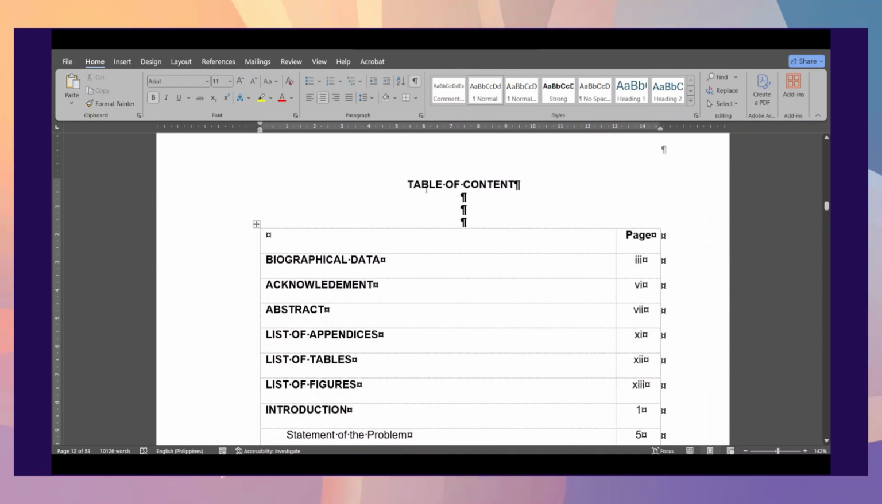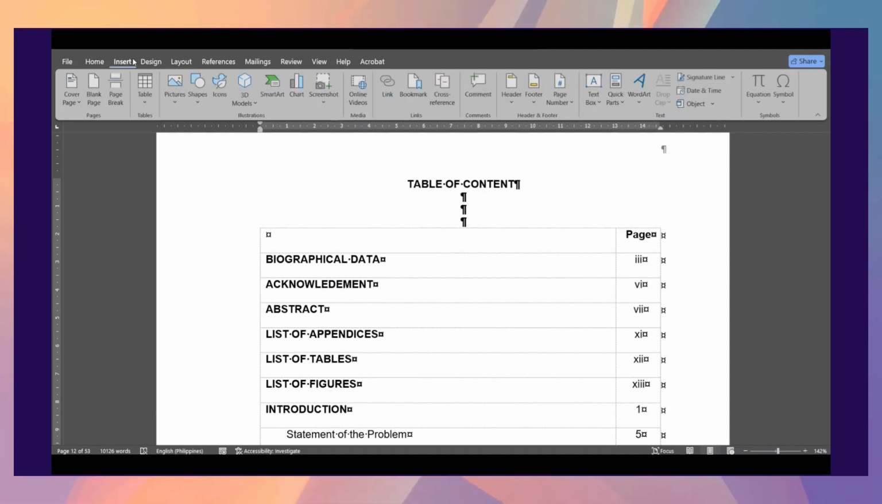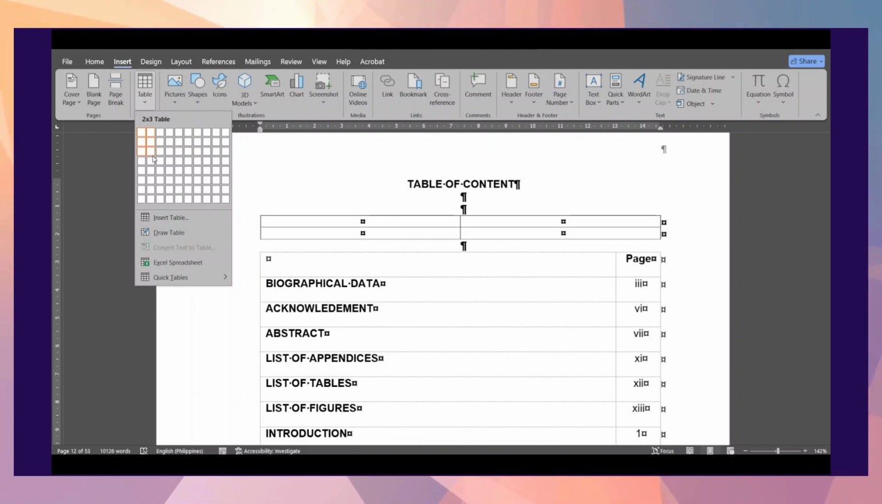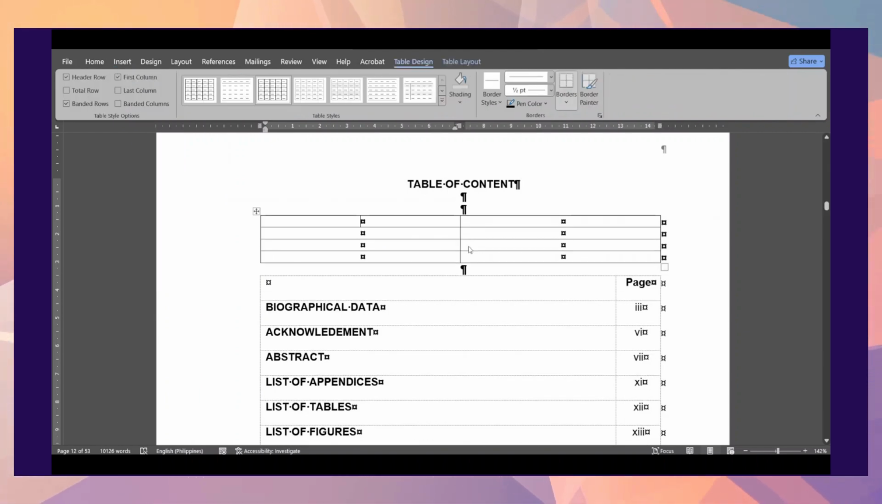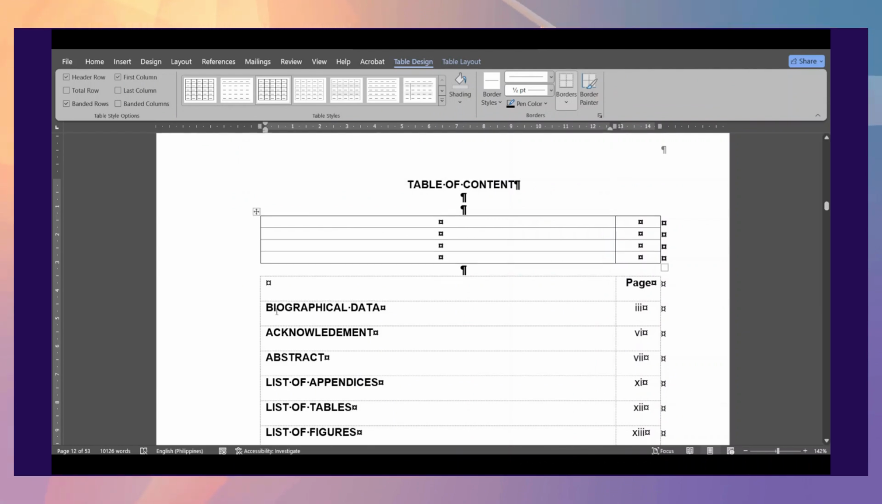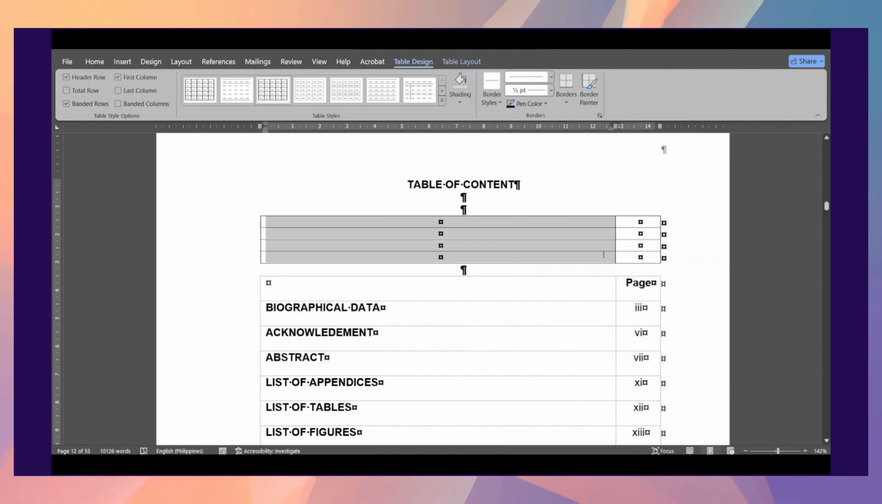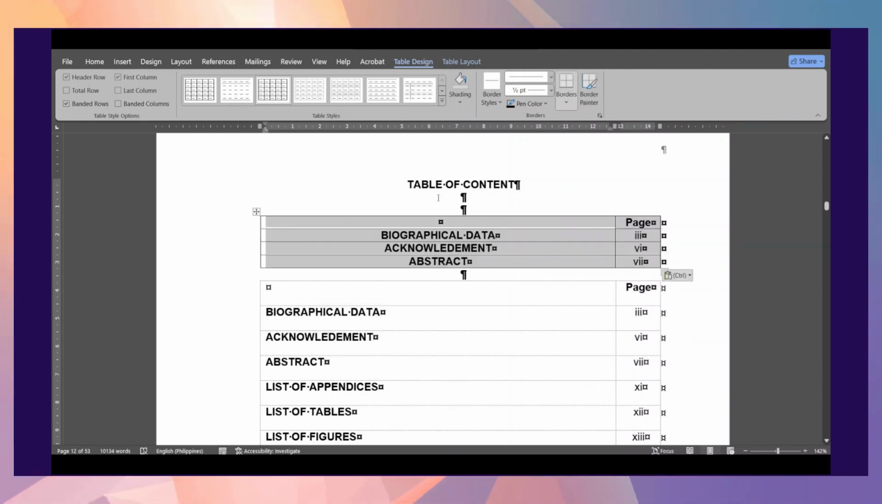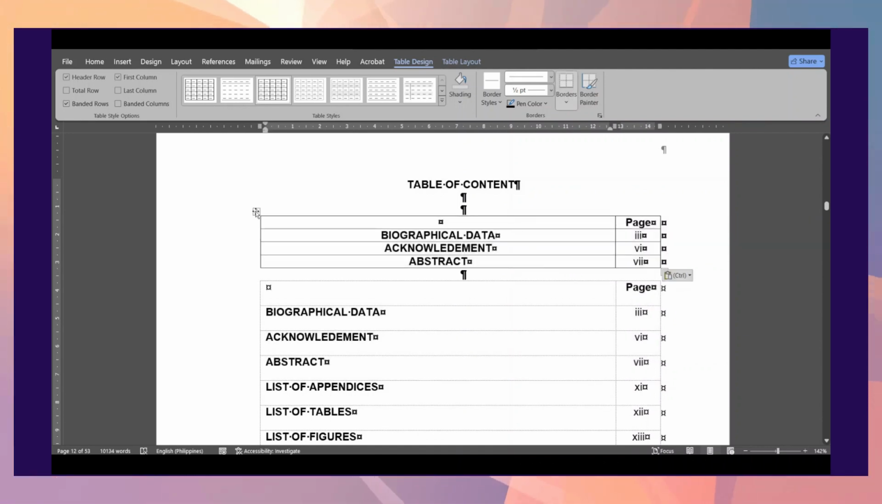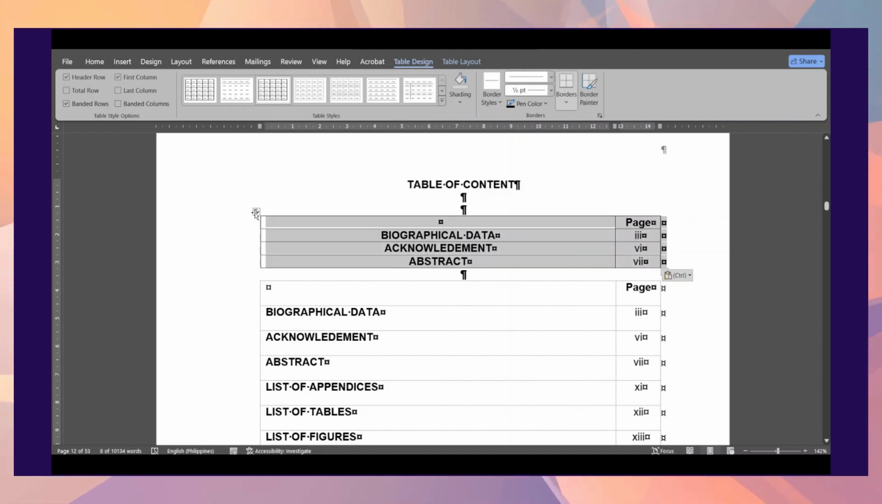So try natin mag-insert ng table for the table of content. So ganun lang, insert table, dalawang column siya, so I insert 2 column and then the number of rows. Sa sample natin, I just include 4 rows. Copy paste natin siya. And then follow natin yung right format. Again, it should be double space. And then for the label, naka-left align siya.